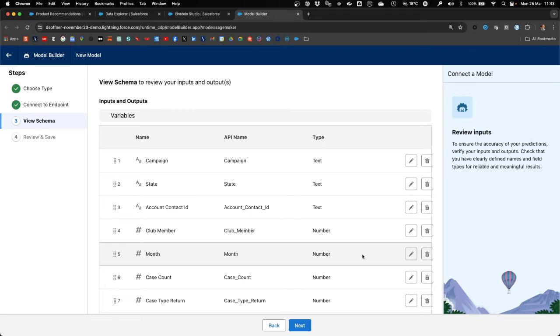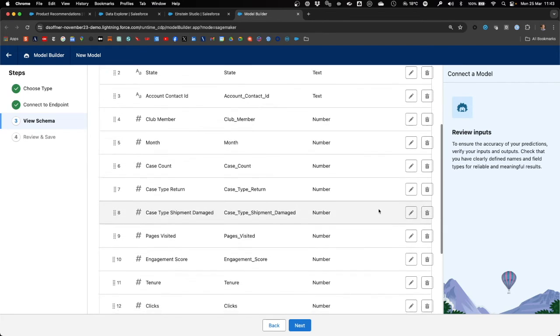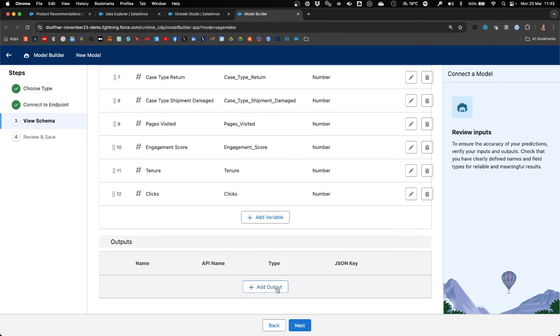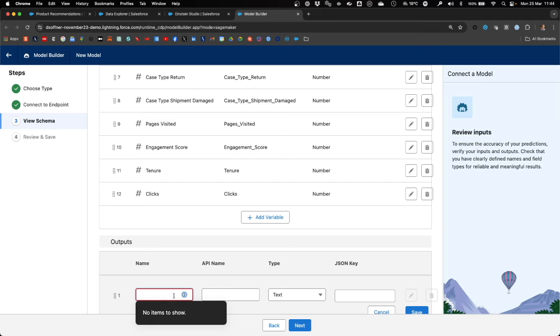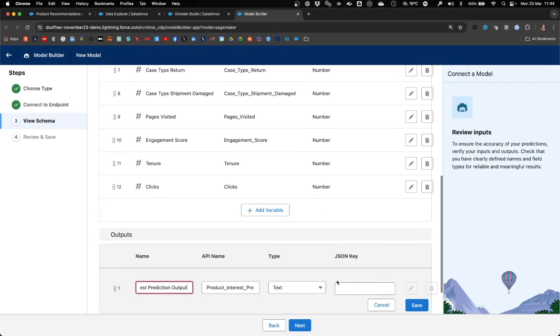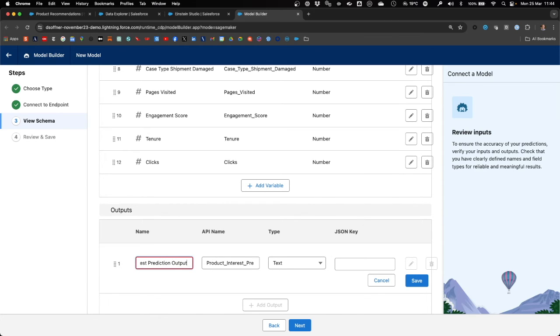The variables that go as input into our inference model are the same variables that we also use to train our model in the first place with the data coming from Data Cloud. Now, what's interesting, what we still need to configure is the output. The output will only be one variable, and that is the product interest prediction. That is the product that we are recommending to a person that has the data that we see up here as inputs. The output type will be text, and as the JSON key, we provide then the JSON key that will be stored in the corresponding object in Data Cloud.